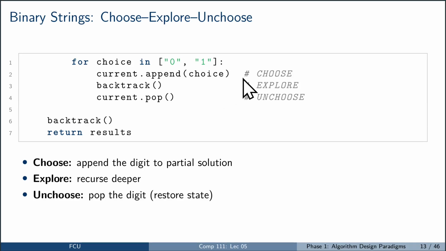Number 1, we choose the choice: we append it to the list of our current partial solution. Then we backtrack recursively, and this is the explore phase. We explore the subtree that goes deeper down. And then we pop the last character off. We unchoose that choice from the list of choices.